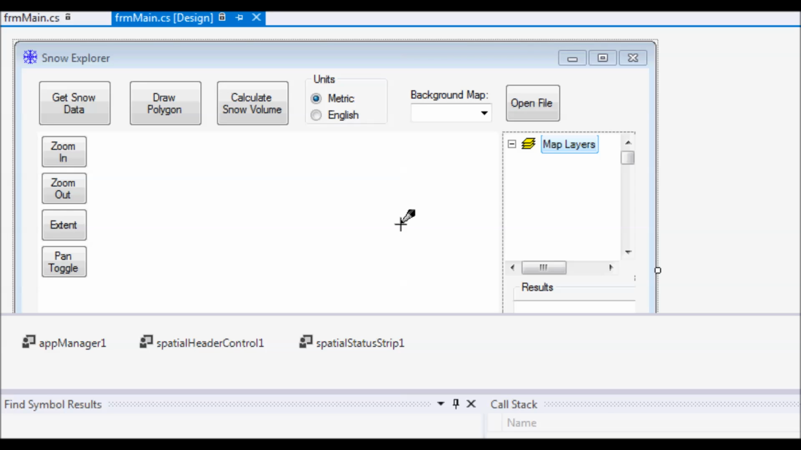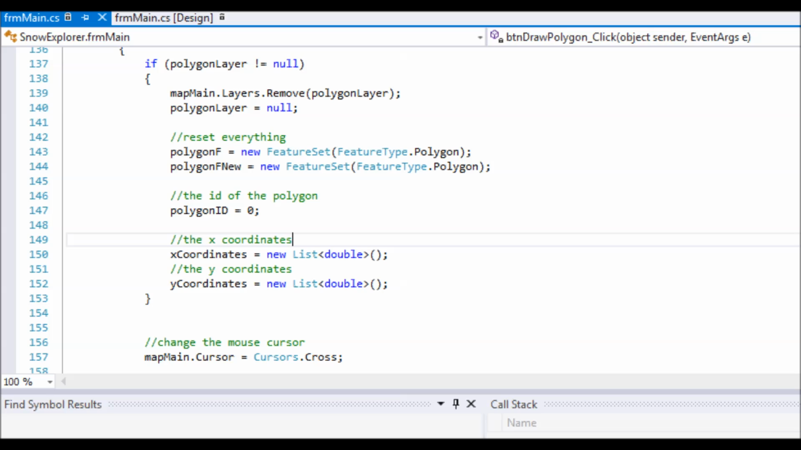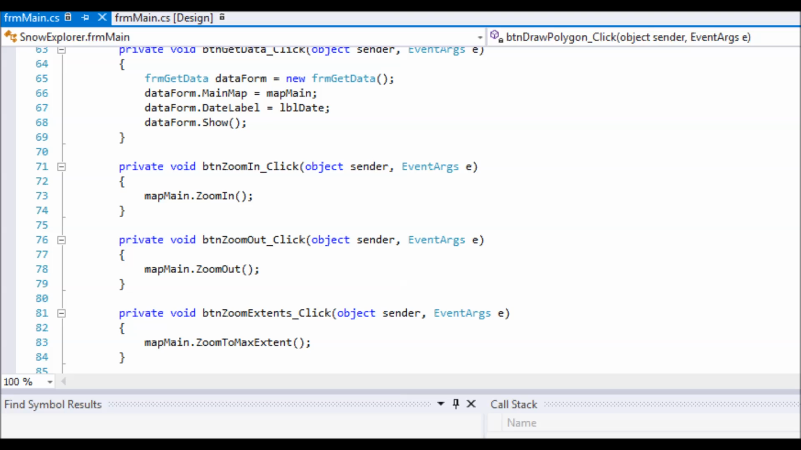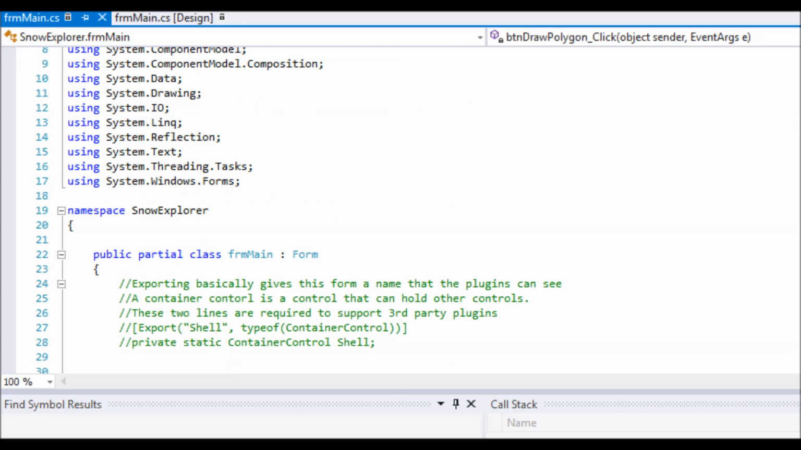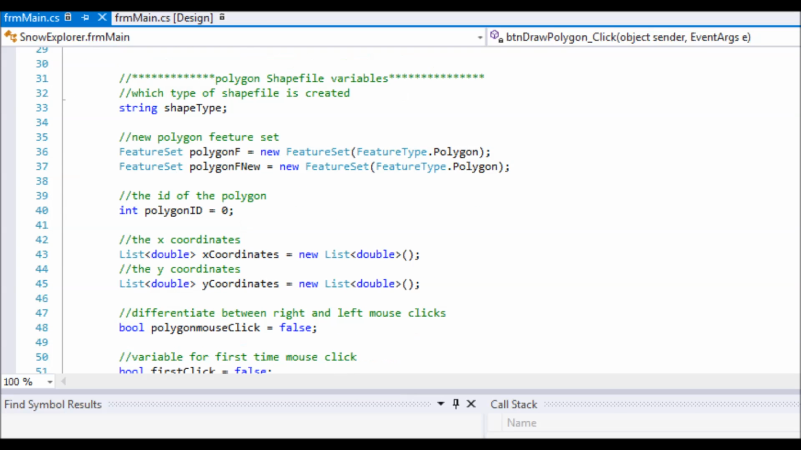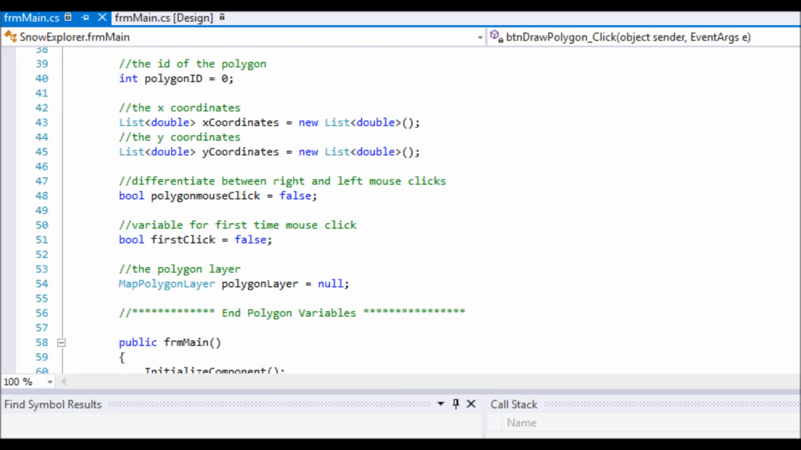So here is our main form that we used to design our program. We're going to take a look at the code of the main form. At the start, the first thing we do is define several polygon variables that we're going to use with the draw polygon button. So we create 2 polygon features, some coordinates, some double lists to just store the coordinates, and then we also create 2 Boolean expressions to let the computer know whether we're in draw mode or not.